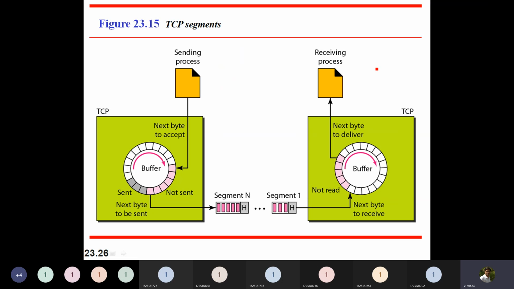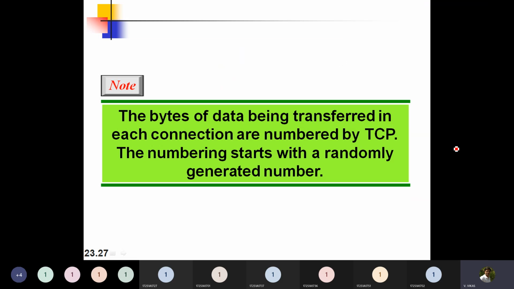Then, the TCP segment. When I consider a TCP segment, the data stream of bytes that we have continuously is not sent as it is, but is divided into smaller segments, which are shown over here. Like that, we will be sending from TCP server to TCP client, or TCP client to TCP server.